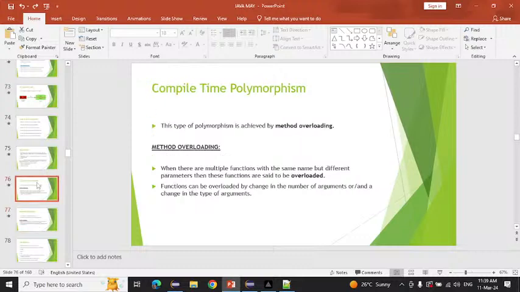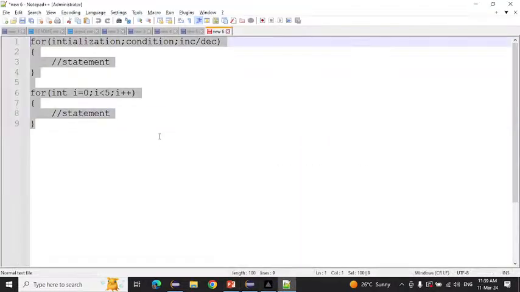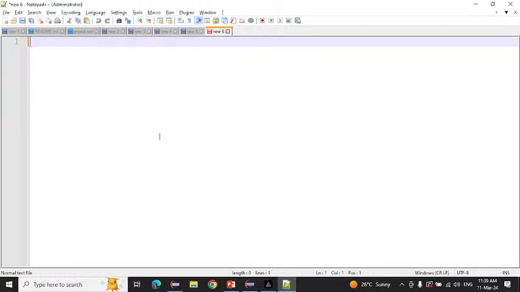So what is meant by method overloading and what is meant by method overriding? Simply, we will come into the notepad. If you want to achieve method overloading, how will you achieve that? You have to declare multiple functions. Functions are nothing but the methods. We can say that a function is nothing but a method only.